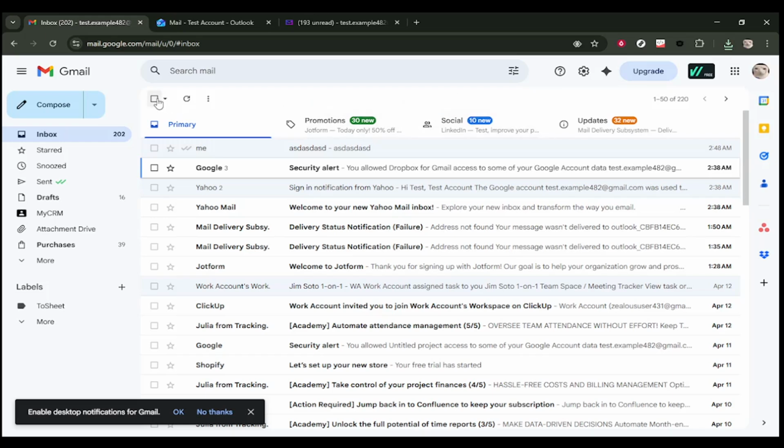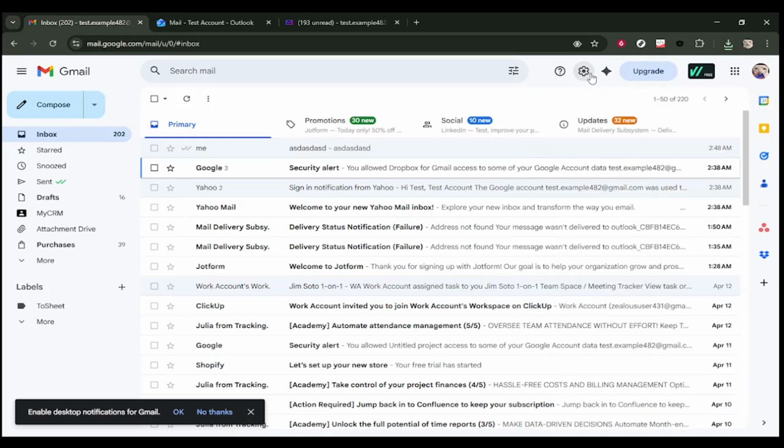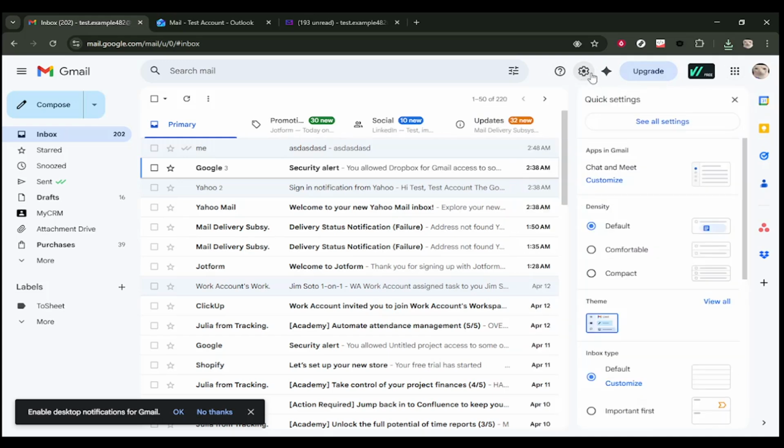Once you are in your inbox, take a moment to confirm you are in the correct account, because the forwarding and import settings you choose will apply to the account you are currently using. Next, look to the top right area of the Gmail screen. This is where Gmail keeps the main controls for settings and preferences.